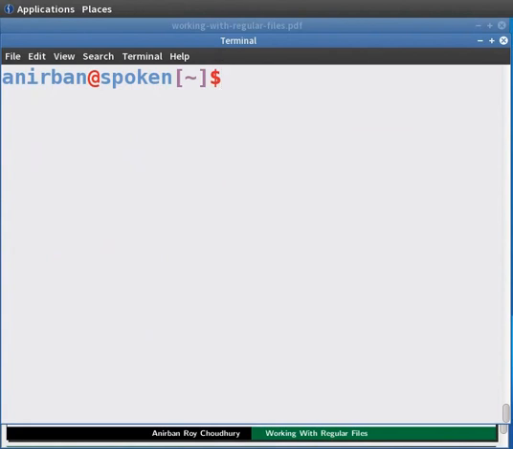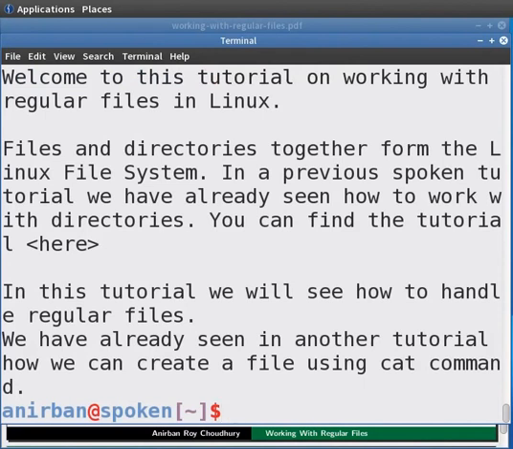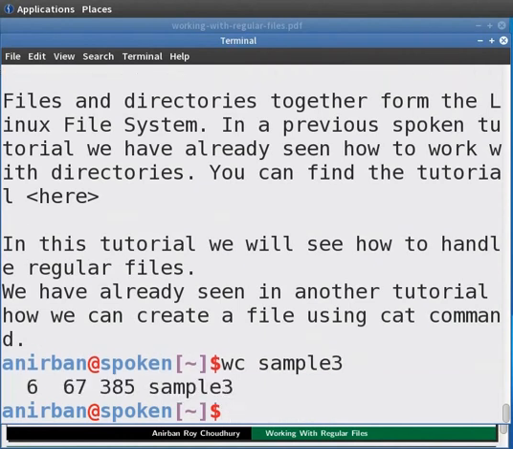This command is used to count the number of characters, words and lines in a file. We have a file named sample3 in our home directory. Let us see its content. For that, we would type cat space sample3 and press enter. This is the content of sample3. Now, let us use the wc command on this file. For that, we would write wc space sample3 and press enter. This command points out that the file has 6 lines, 67 words and 385 characters.